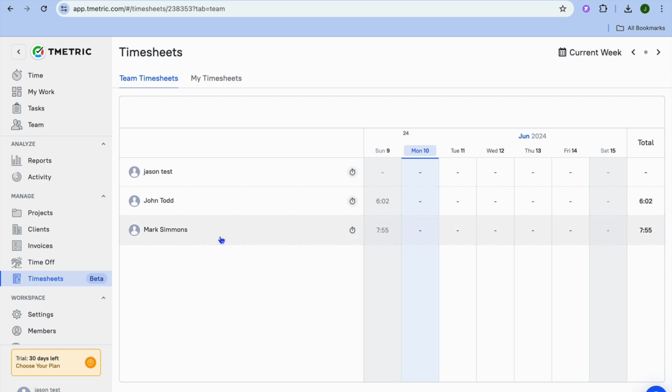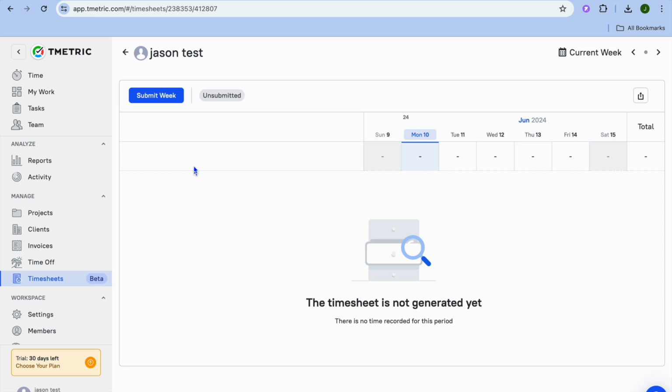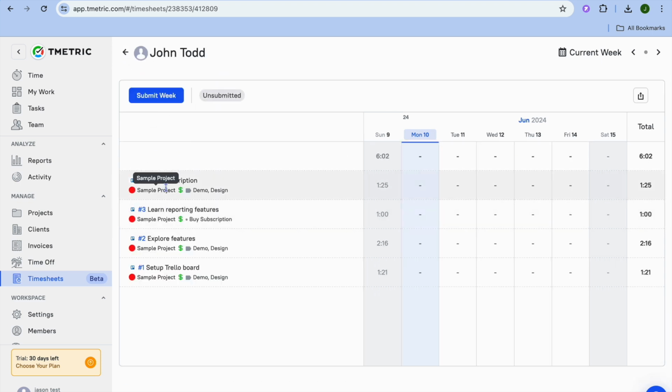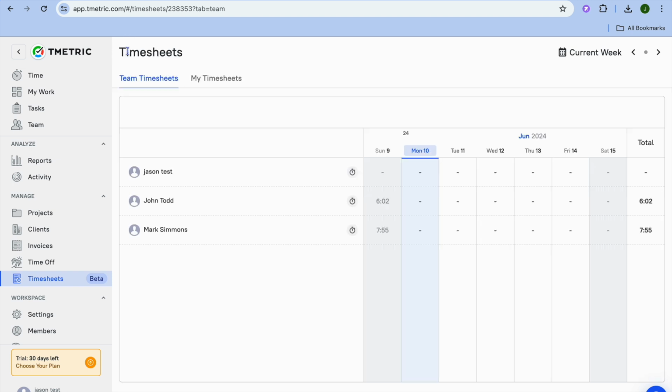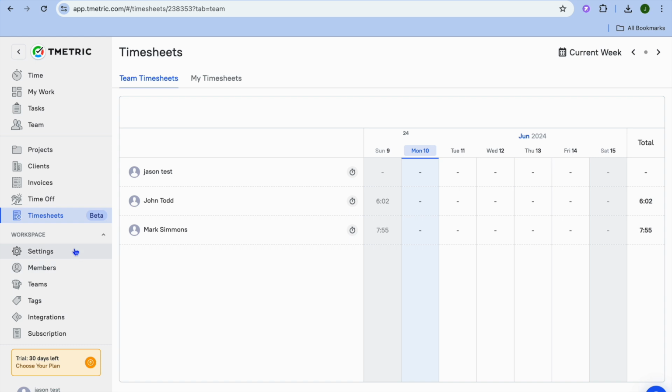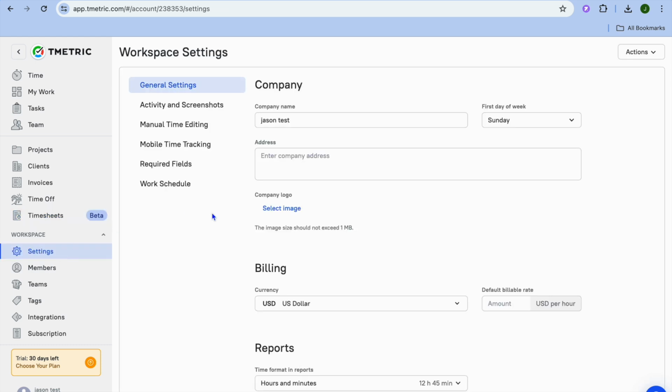So you can tap on timesheets, and from here you'll be able to view their timesheet, as you can see right here. So you can see the timesheet, for example, for John Todd. And you can scroll down and you can see different features. You could tap on the settings and you could further alter the settings.